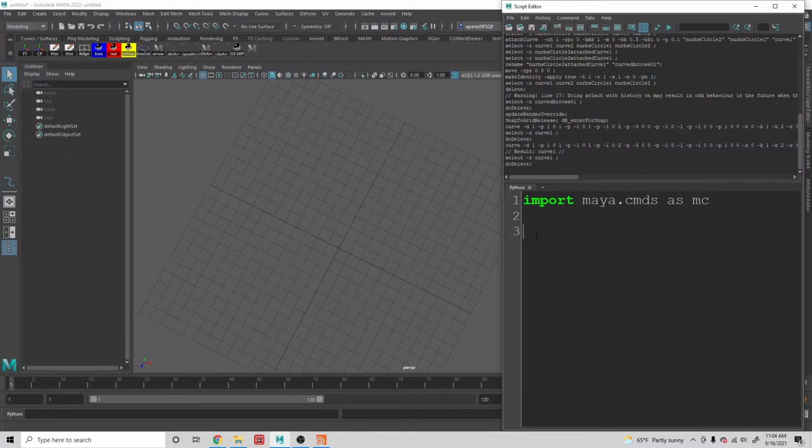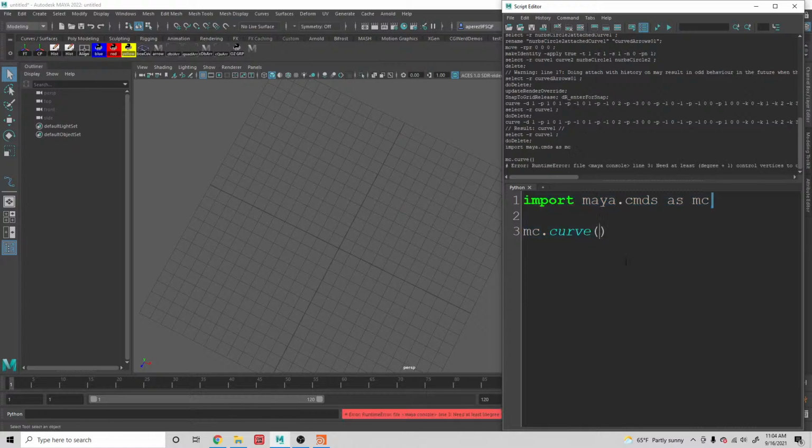So let's take a look at mc.curve. So I'm going to be able to create a curve. It needs to be at least 1 degree, so that's why we got an arrow. So I'm going to say degree=1, so that way it's not smooth. And then I want a set of points, and the points are inside of a list.